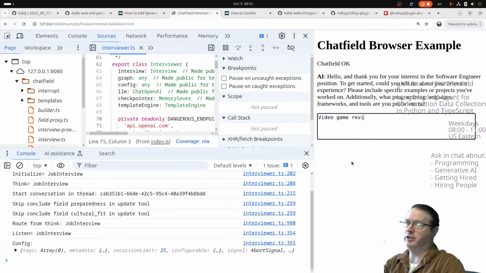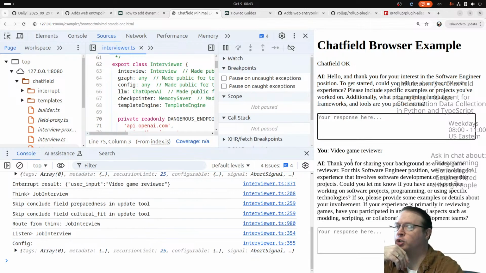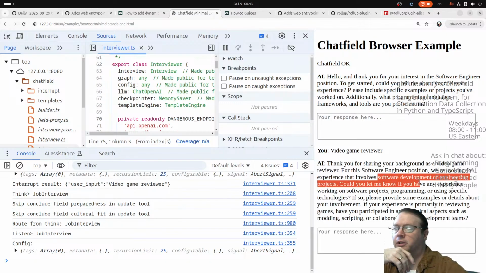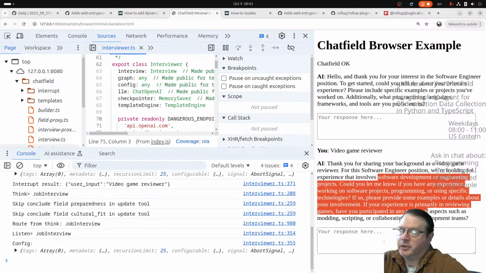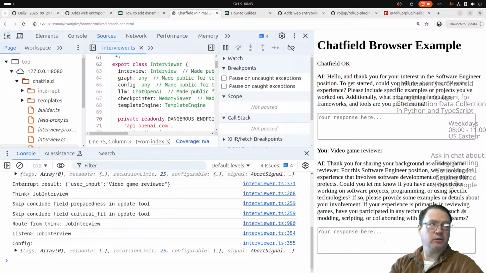Video game reviewer, right? I don't know. Cool. Software development. Okay. That's Chatfield. Modding, scripting. Cool. Yes. That's Chatfield.